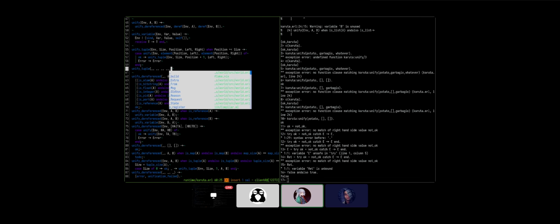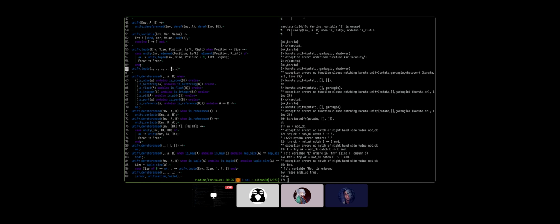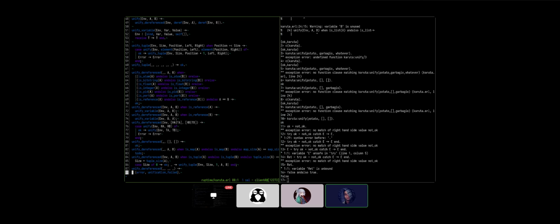1, 2, 3, 6. And this is entirely too many arguments, but I'll take it. No, it's not 6, it's supposed to be 5. Aim size, position left, right. It's only 5. Okay. Oh, maps are much easier though. Well, Marinho said that it was the opposite. It was harder than tuples.